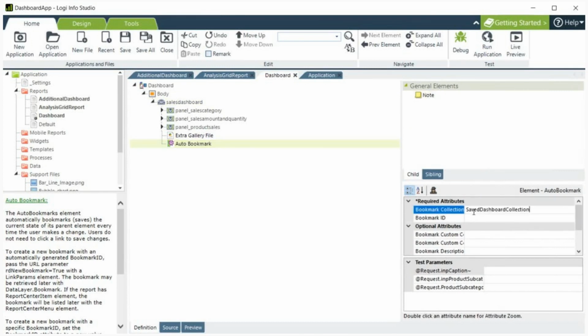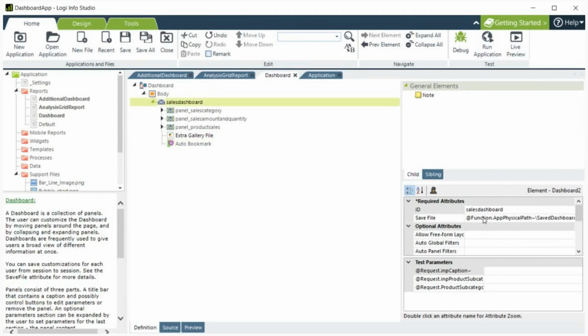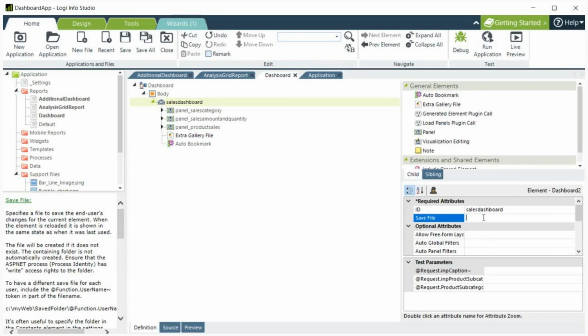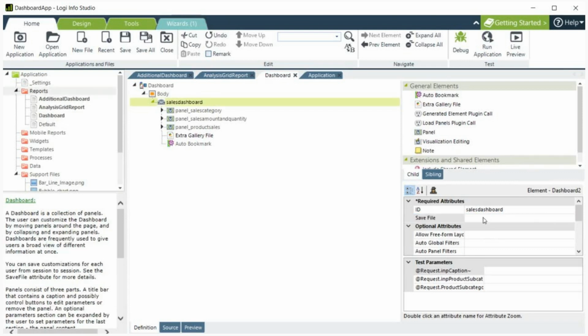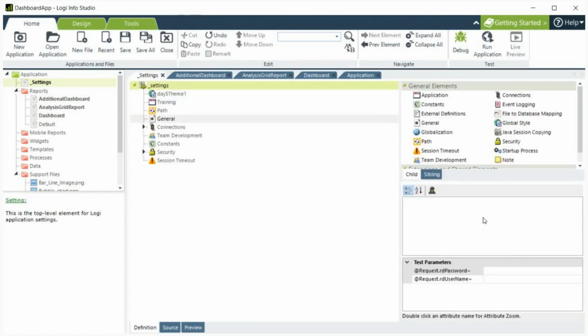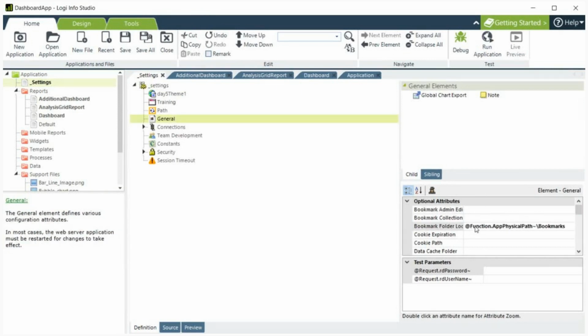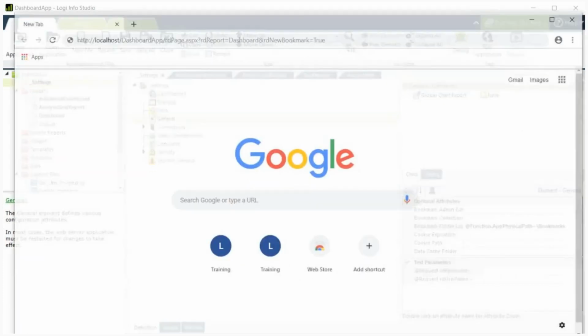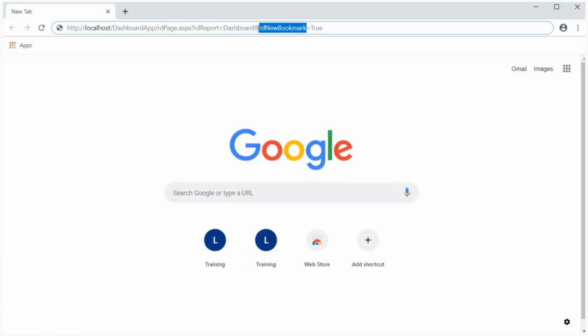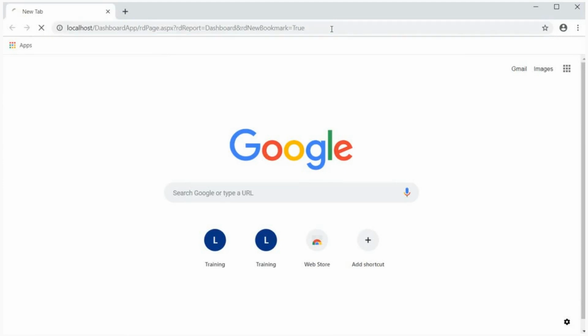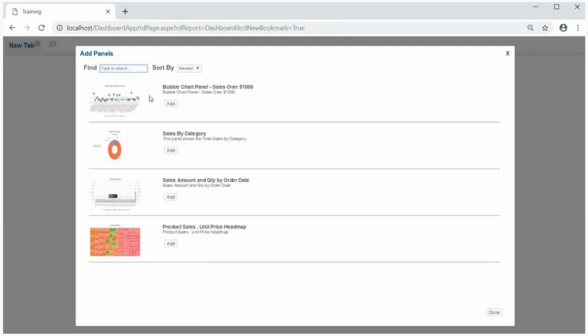Define the bookmark collection and the bookmark ID. If auto bookmark is added, the save file attribute needs to be blank. Define the path for the bookmark folder in the settings file. To run the report for the first time, the report needs to be loaded with the parameter anrd_new_bookmark equals true in the query string. This would create a new bookmark file in the bookmark folder.